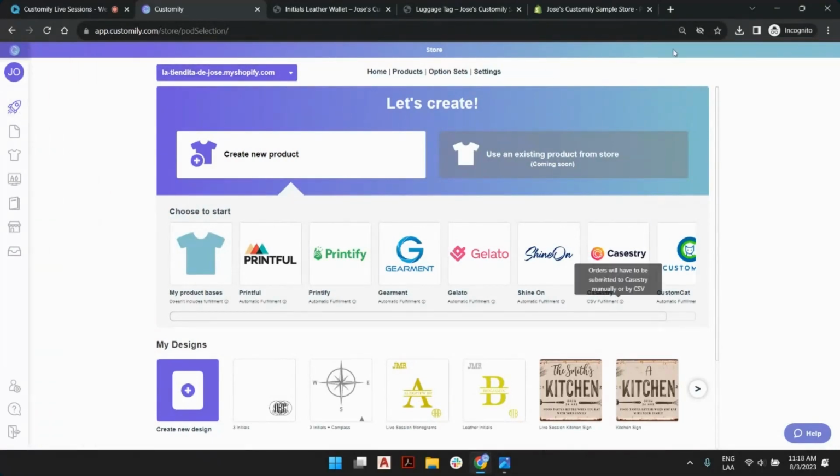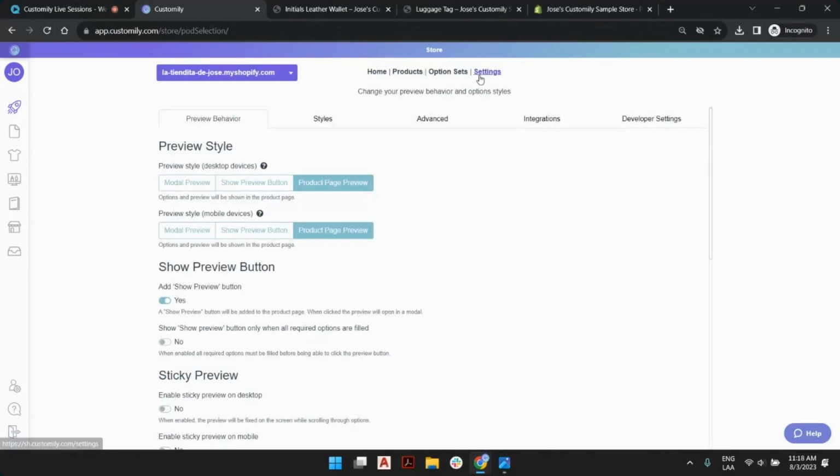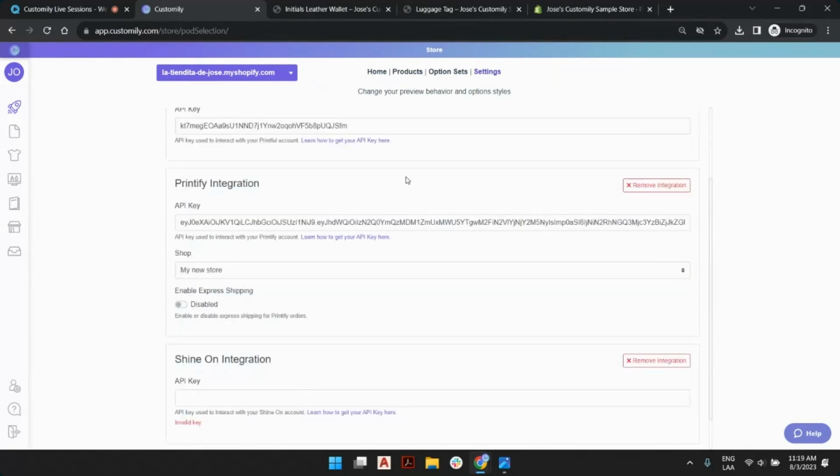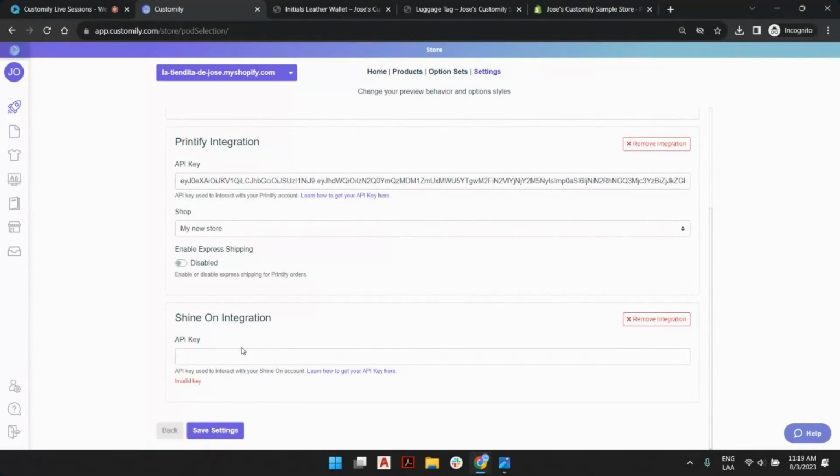In the Start section here, you're going to click on Settings at the top of the screen, and it will take you to a 5-tab page. You're going to find the Integrations tab. And as you can see, I have already put my Printful and my Printify integration. And if I want to add Shinon, for example, I will go to the drop-down menu, click here, find the print-on-demand provider that I want to use, click on Enable Integration, and it will show up at the bottom of my Integration tab. So now I'm able to put the API key and validate that key and save the settings.